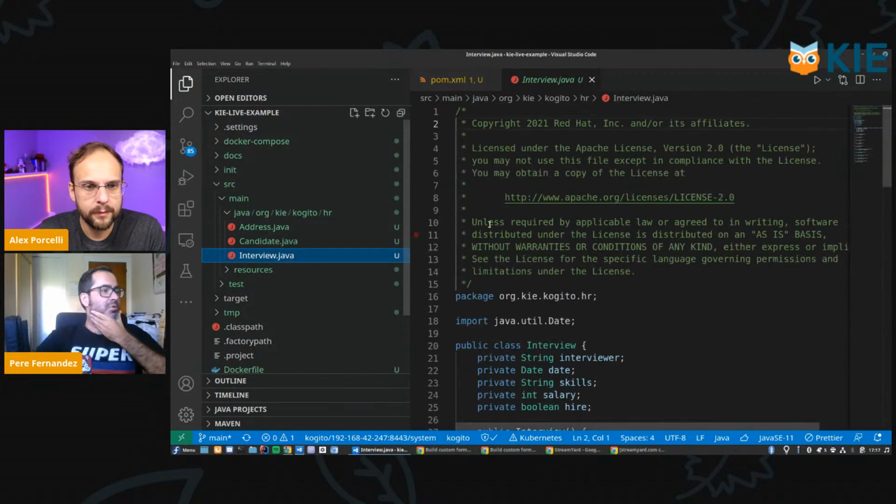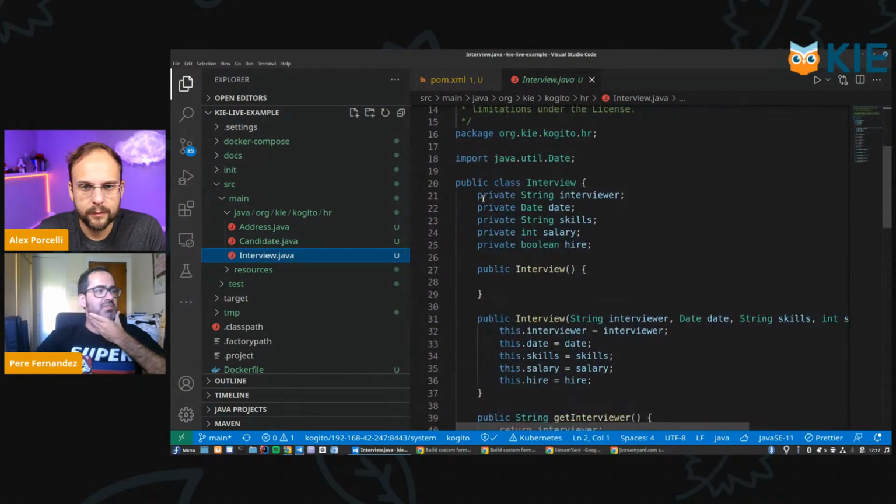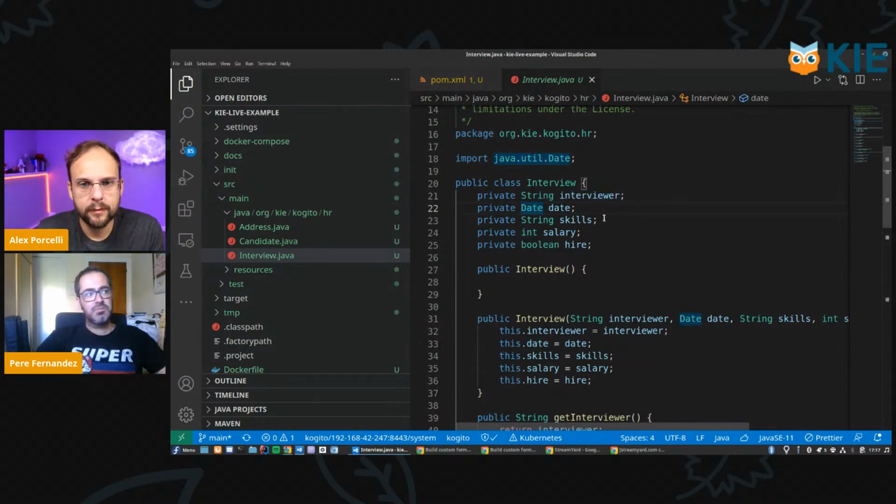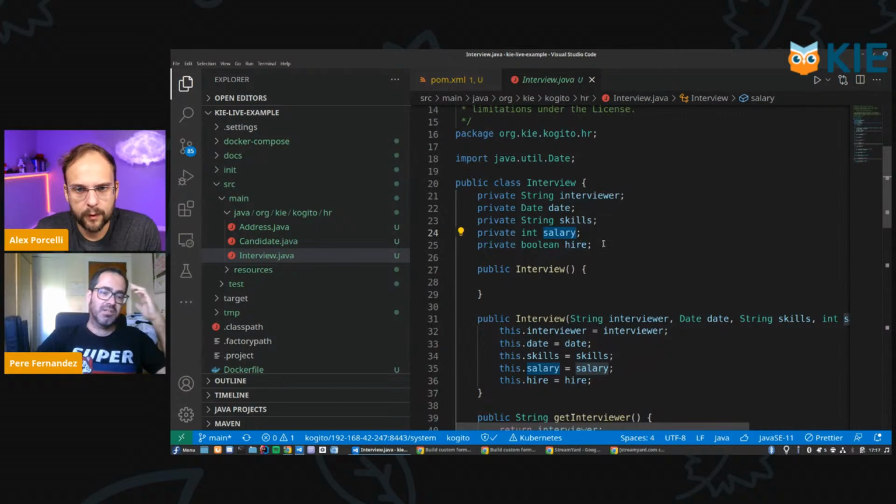And then we have an interview object that has some properties. One of them is the interviewer, which is the person who is making the interview, the date that the interview happened, a string to type in the skills that are relevant from the candidate, the salary that the candidate wants, and a hire boolean, which is the assessment of hiring or not hiring the candidate.